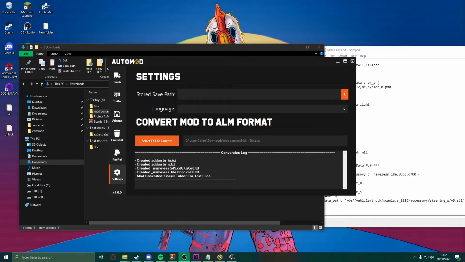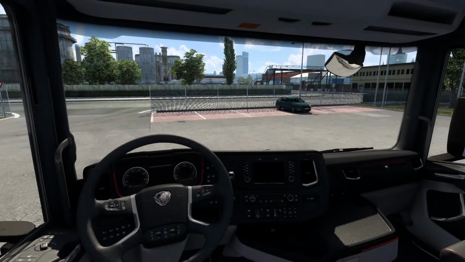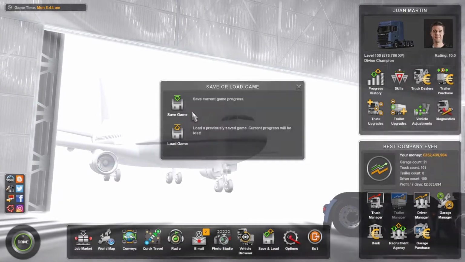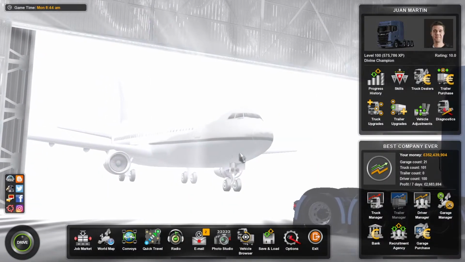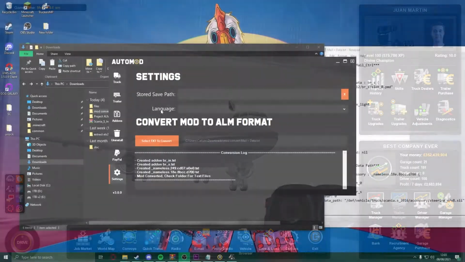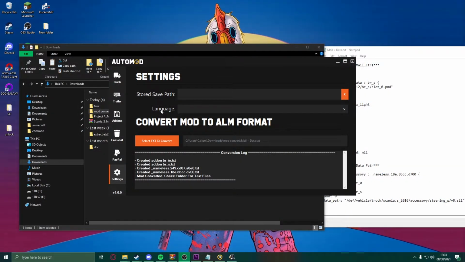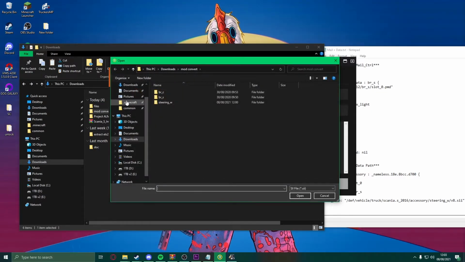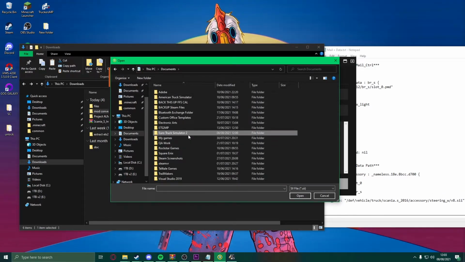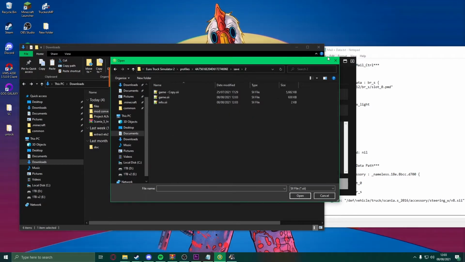Now that the mod has been converted, head into your Eurochuck, click on Escape, head to Save and Load, Save Game, and make a save. Please make sure your save format is set to before this. Back in ALM, click onto the correct section, in this case there's a Chuck mod, click on Select Game SII, head to Documents, Eurochuck, and head to the save that I have made.